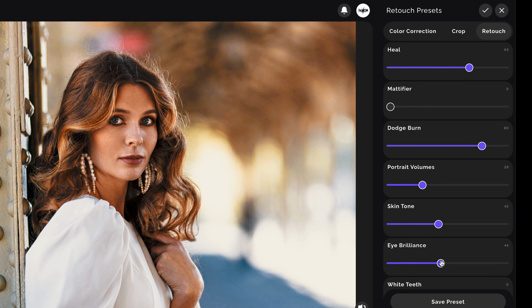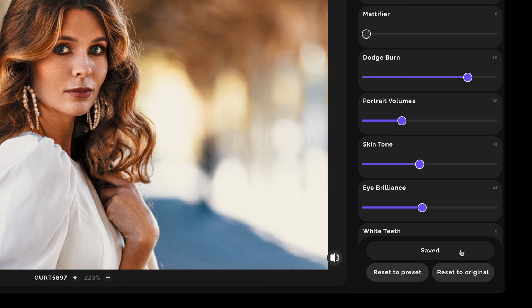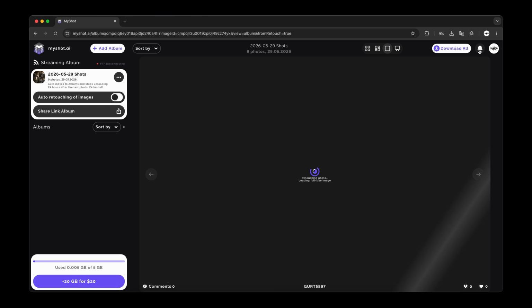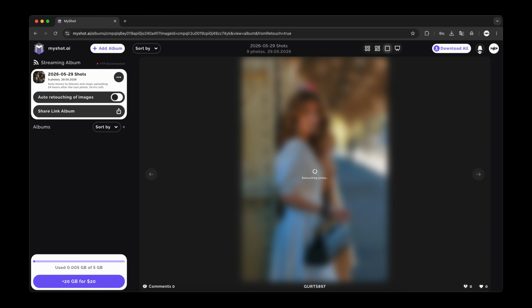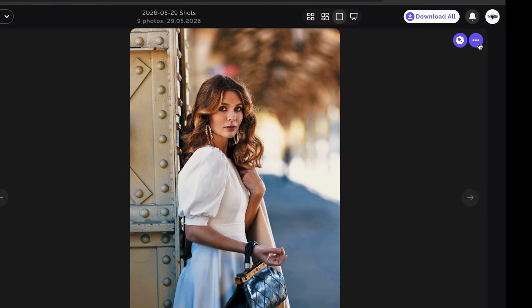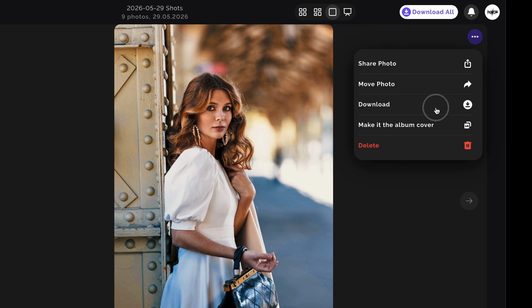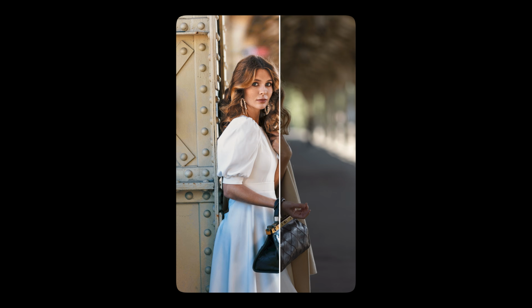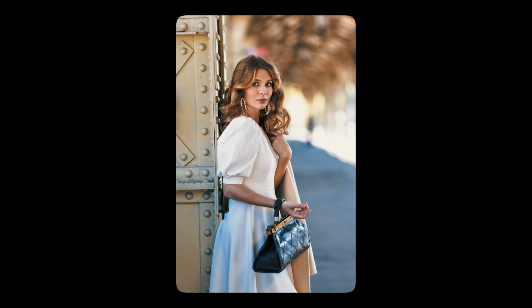Click the Save Preset button. We'll save the changes and return to the gallery. As you can see, the edits are immediately reflected in the preview. To download the photo in full size, click More, then Download. And at any moment, you can view the before and after results to evaluate the changes made.